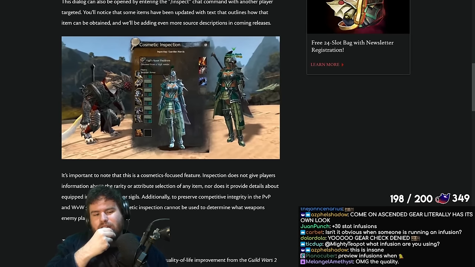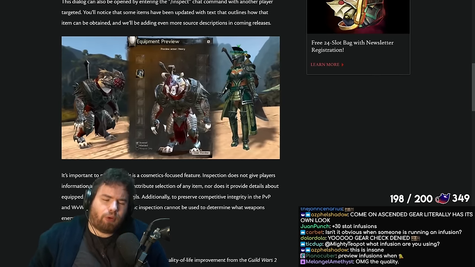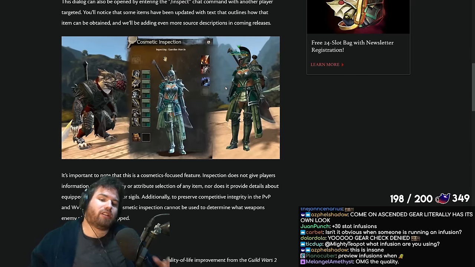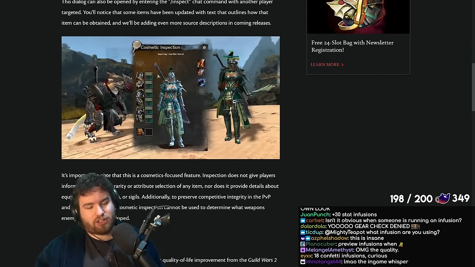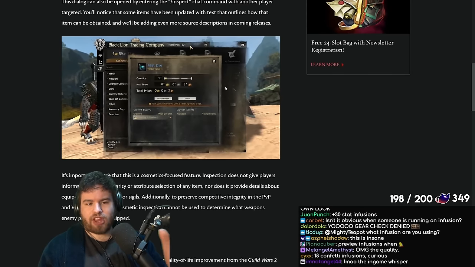So that would be nice, especially because infusions are a pretty important endgame cosmetic in Guild Wars 2 at the end of the day. But yeah, that would be a nice little extra feature, I guess. But yeah, they need to make it so you can preview infusions. There we go. Feedback has been given.